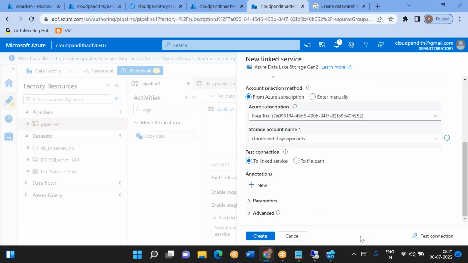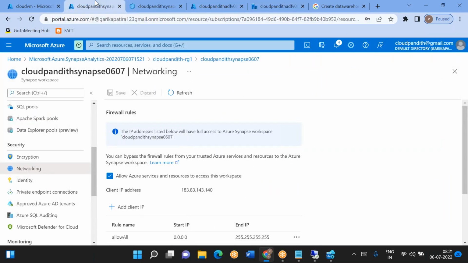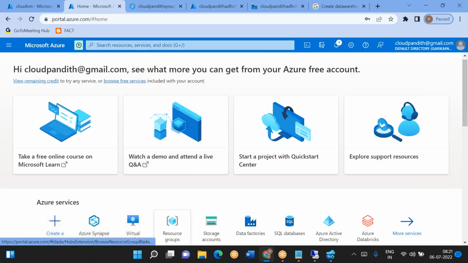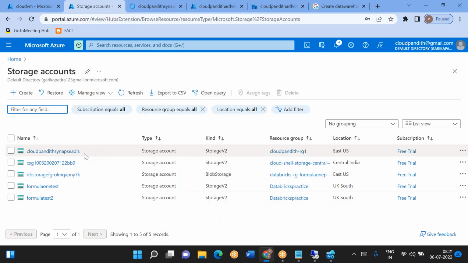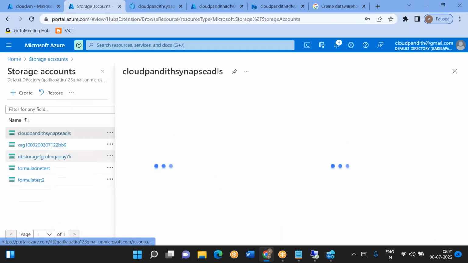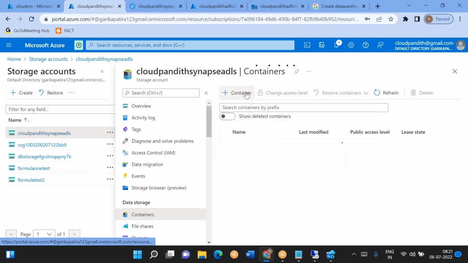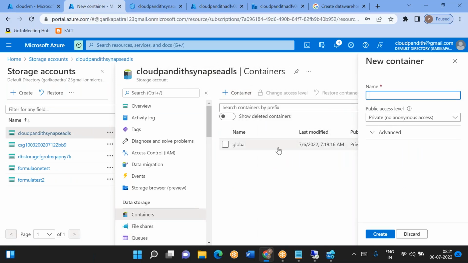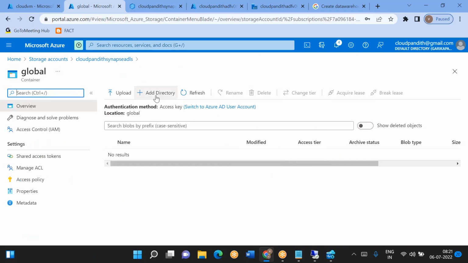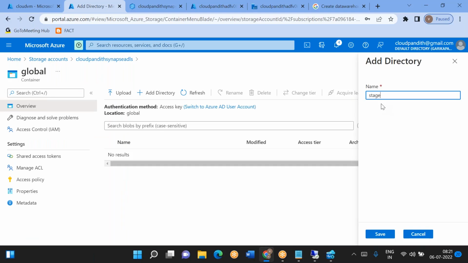Synapse ADLS, okay. Go to the storage account. This is the storage account I'm using as a staging layer. Go to container and create a container. Already global is there. Under global, you can create a container called stage data and create.